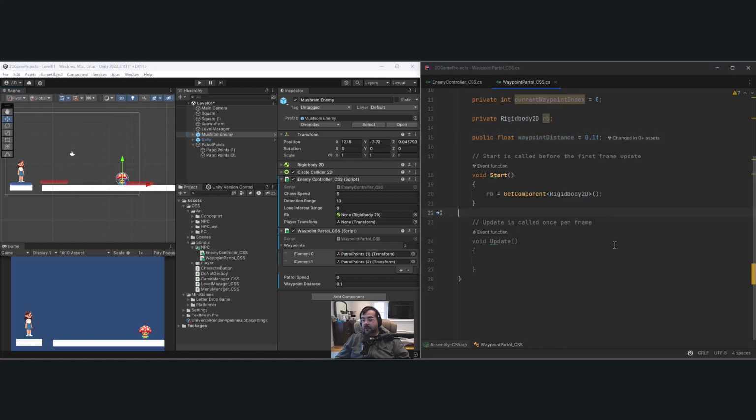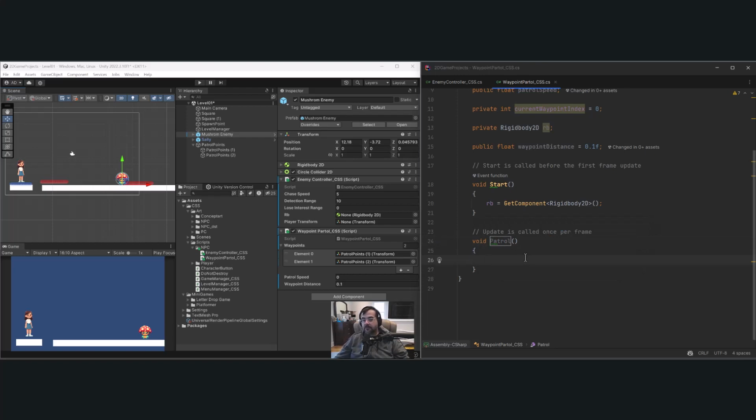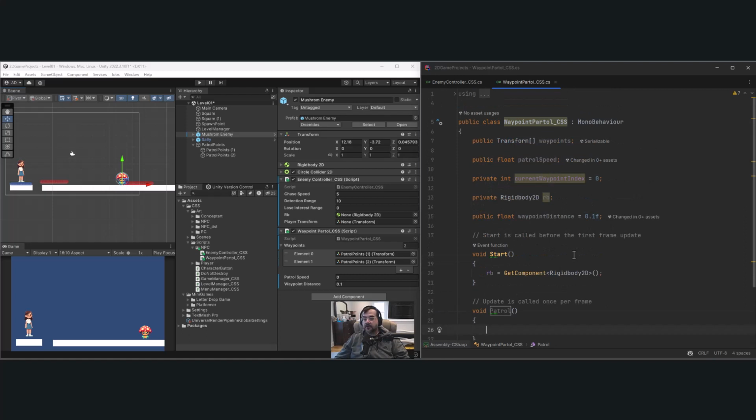So let's go ahead and let's see. I'm not going to use update on this. I'm just going to use patrol because we're going to be calling this from another script. And we might be calling it from update. So it's always going to be checking the script anyway. Now let's add some checks in here. So we have, remember, waypoints here.